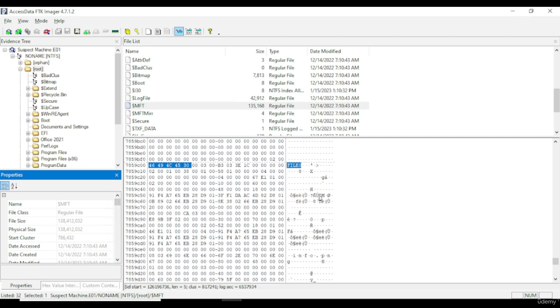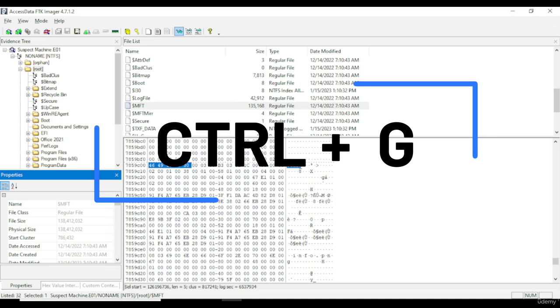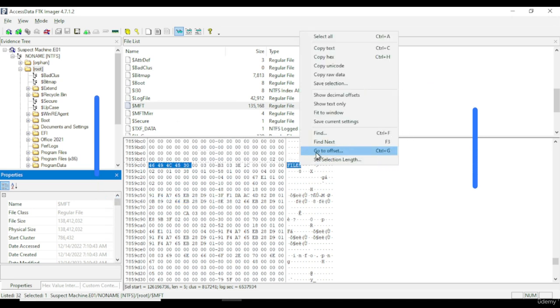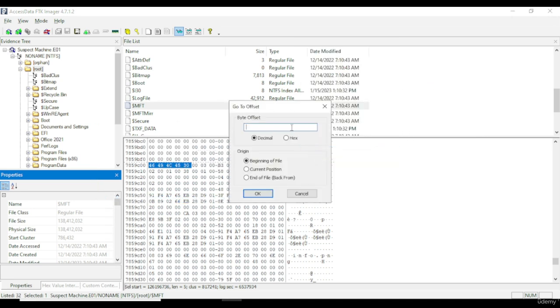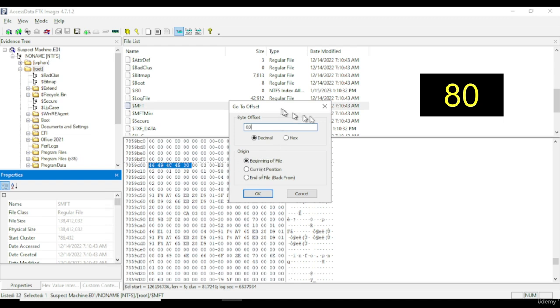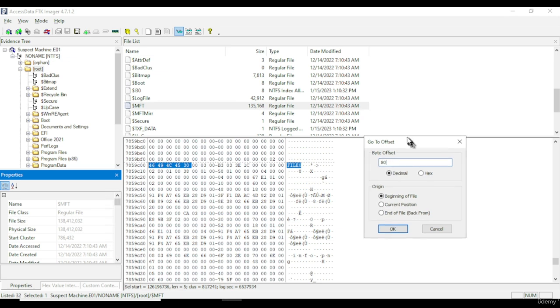So to go to the offset, right click on the viewer pane or simply press Ctrl+G, which allows you to then select the offset, which is 80, and keep decimal selected and ensure that you are in the current position.